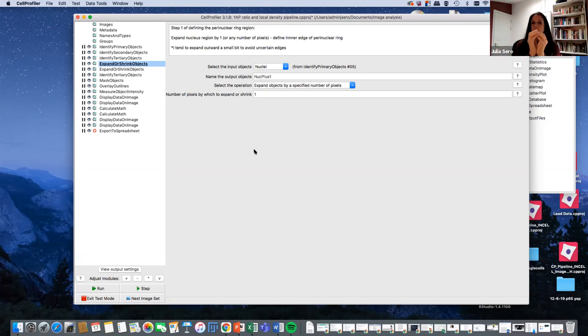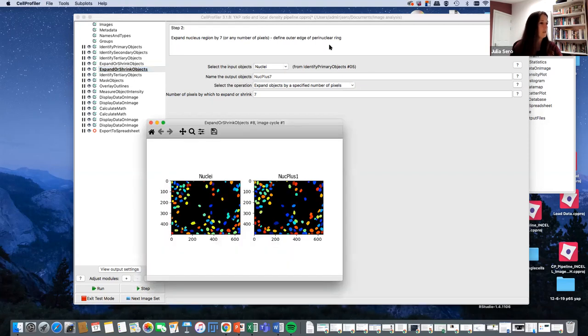We could just start exactly at the nucleus and have that be the inner portion of that donut. I like to step it out a pixel or two because there's always some uncertainty about where exactly the edge of the nucleus is. So I want to just move it out by one pixel or maybe a couple of pixels. That's going to depend on your magnification and the size of your objects, just so that I'm more confident that I'm really getting the cytoplasm rather than some bit of the nucleus in there.